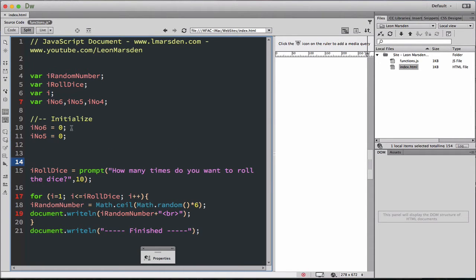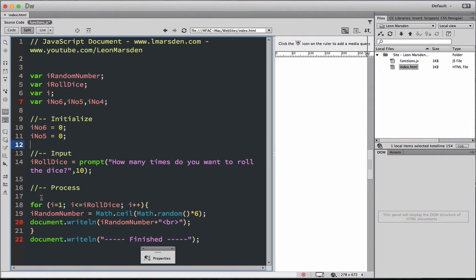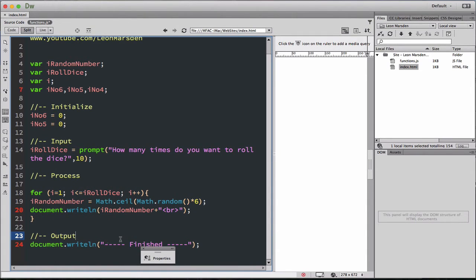This section here is our input, where we're asking the user to enter in the information. And then we're going to process this. So we're following a very structured way of doing things. In our for do loop, we have all this information, and then the final one is the output down the bottom here, which is only going to be the finished information at the end of the day.